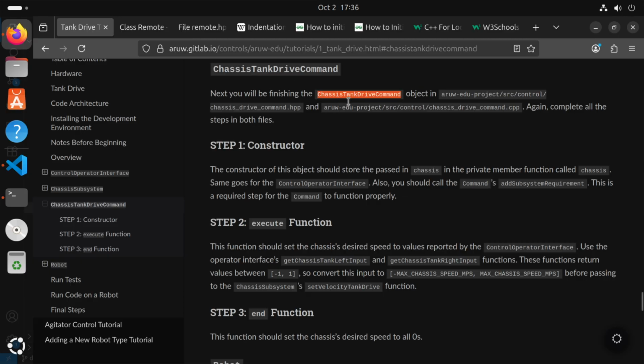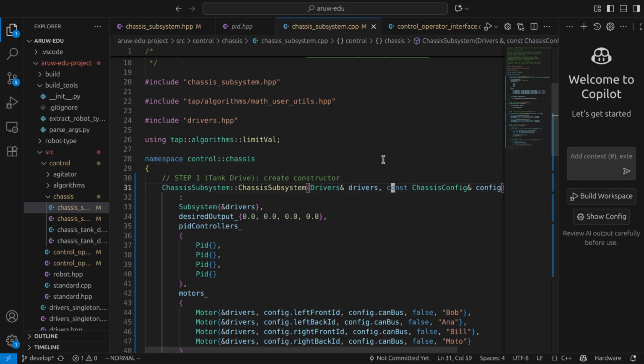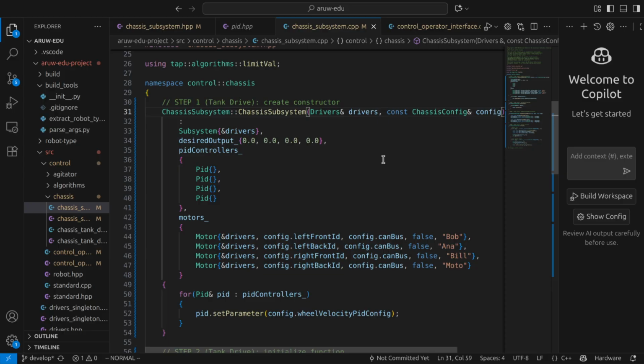Okay, so look, next you will be finishing the chassis tank drive command. So, the constructor. The constructor for this object stores in the passed chassis, and then you should also call the command's add subsystem requirement. This is an important part of boilerplate. Without add subsystem requirement, the command will not act on anything. It actually gets disabled because the programmers of the library assumed that if it had no subsystem, it was an error. Now, instead of refusing to compile, they let the code run with the error.